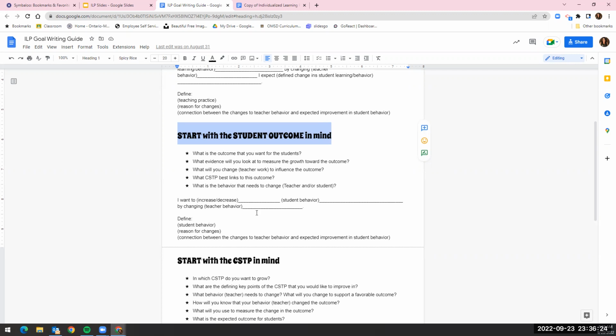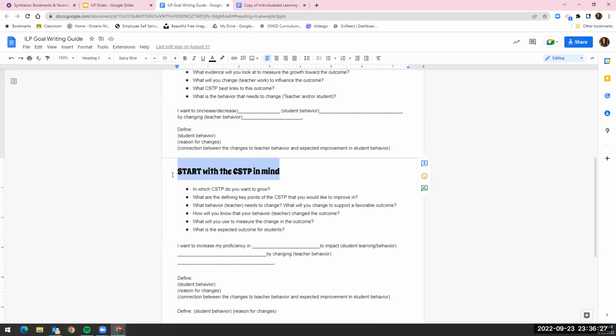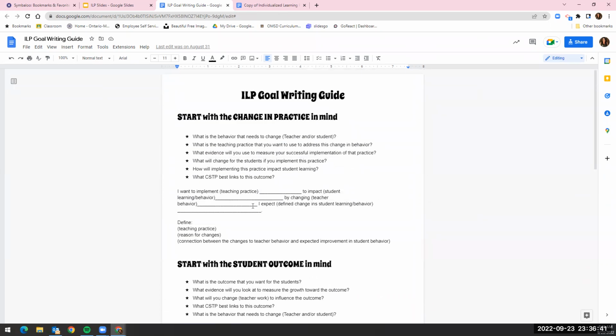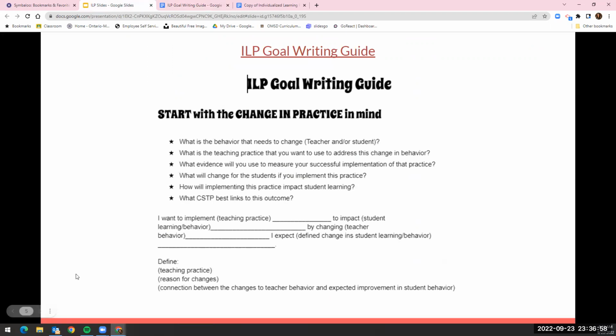So what is the outcome? And then lastly, if you want to think about the CSTP that you really want to focus on, you can start here and ask which CSTP you want to grow, and read some of those questions. Then down below, there's a sentence frame that you can use for this one. You can see that in each of these different templates, these guides, there's a sentence frame that will help you think about it. This is a great way to first use this on your own, but then with your mentor, you can bounce ideas off of each other using this goal writing guide.